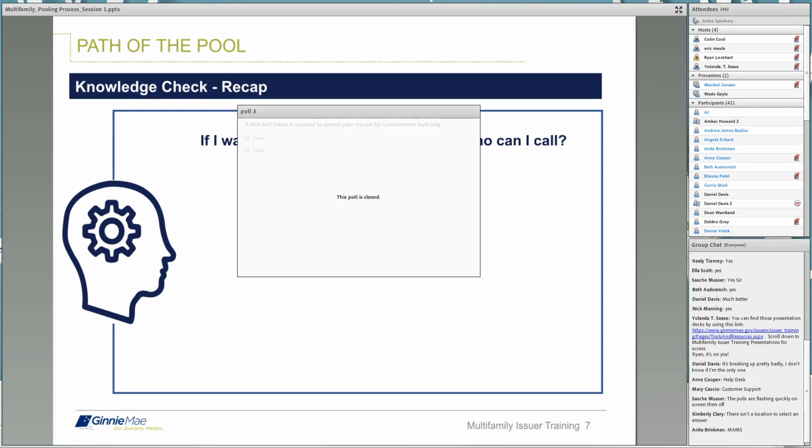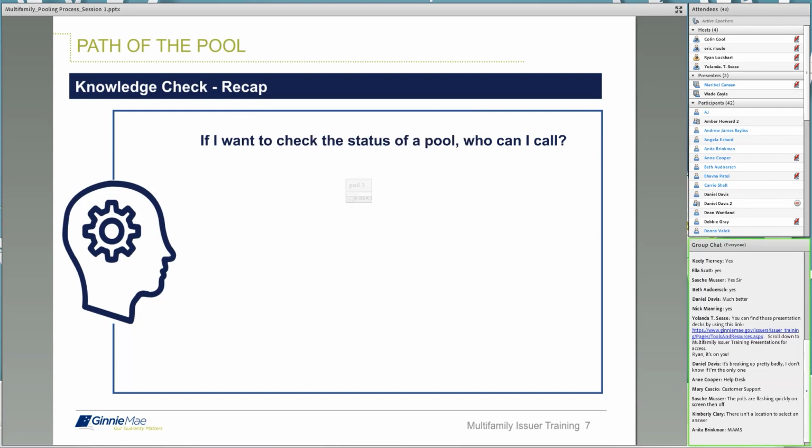A soft token is required to submit your. Okay, I think we're showing the questions that are in the second part of the presentation. The poll questions. We'll get that together.